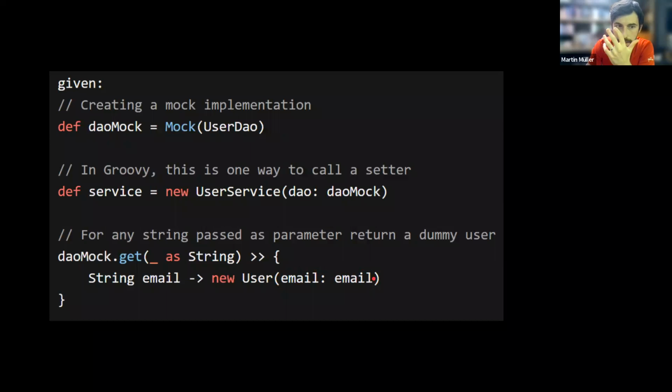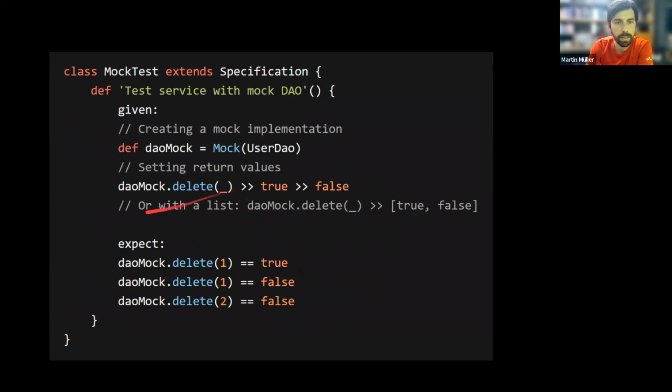I guess it's very readable, and you can see this is a language that is specifically designed for mocking. This is how some more complex test scenario could look like.